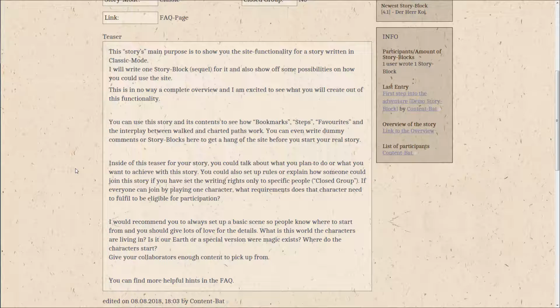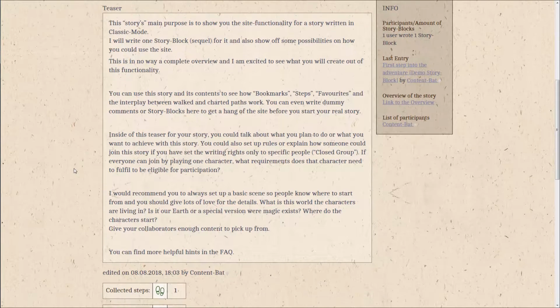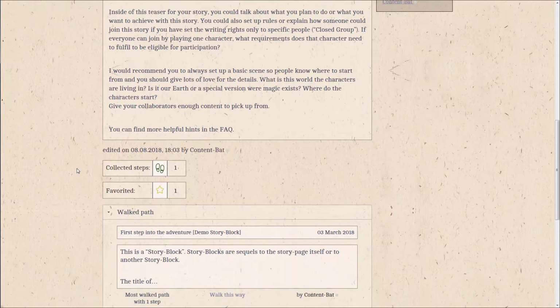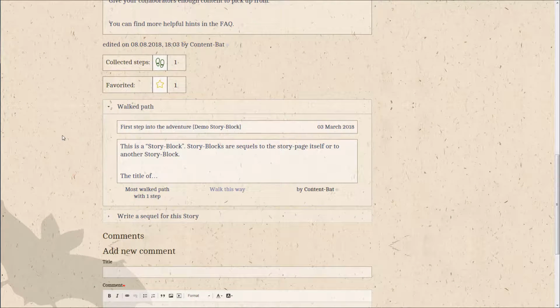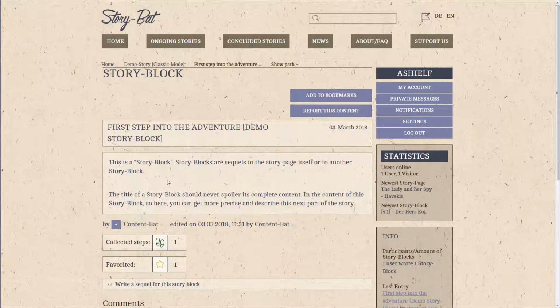A story page sets up the overall setting of the story and is the starting point for all the story blocks created for it. A story block is a submission to a story page itself or to an already written story block. You will find it below here on a story page on the walked path or charted path depending on the story mode, and by clicking on walk this way you can open the story block itself. You could call it a sequel to the element that it was posted to. With each story block the story itself grows and expands.